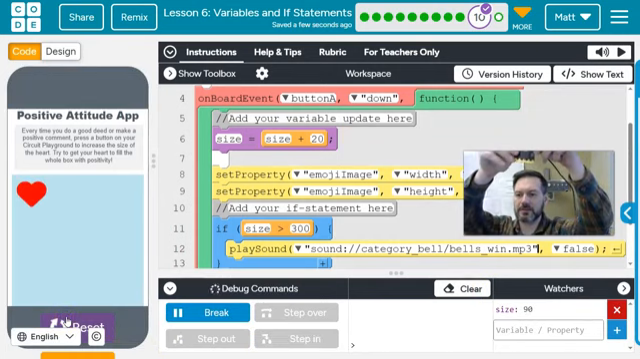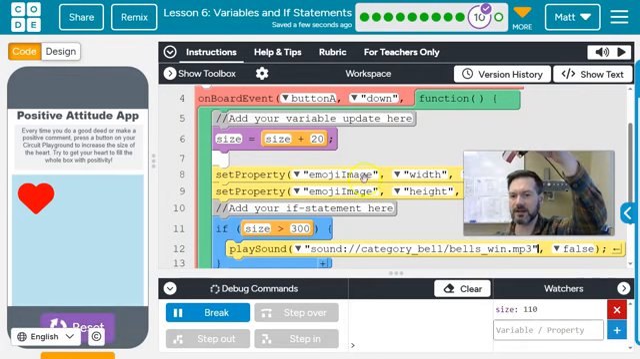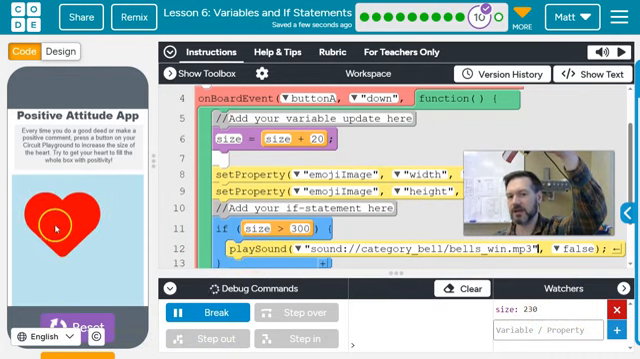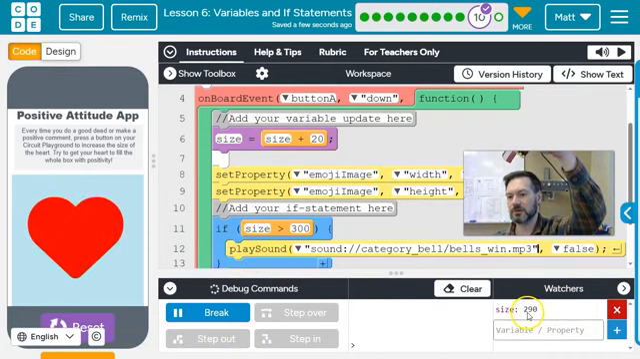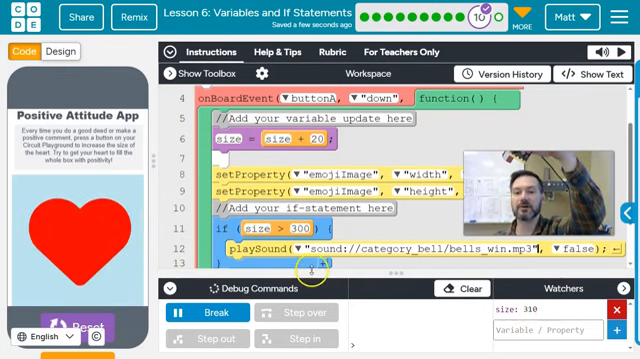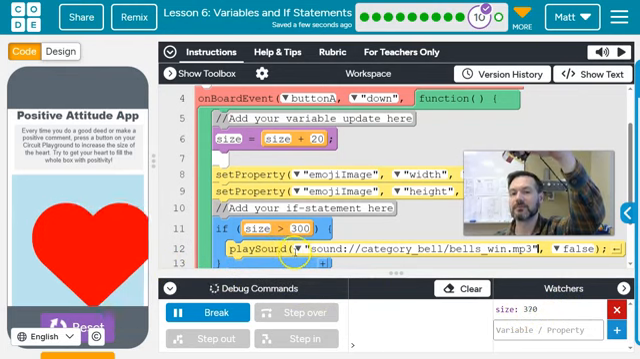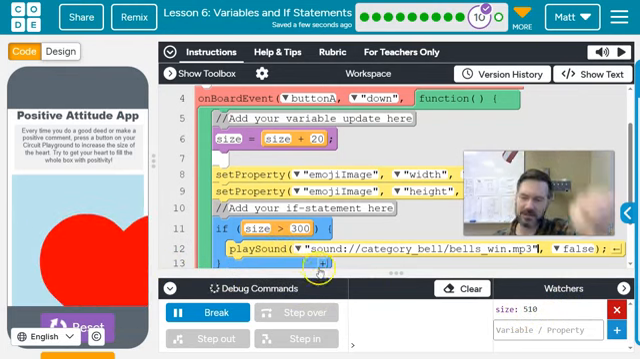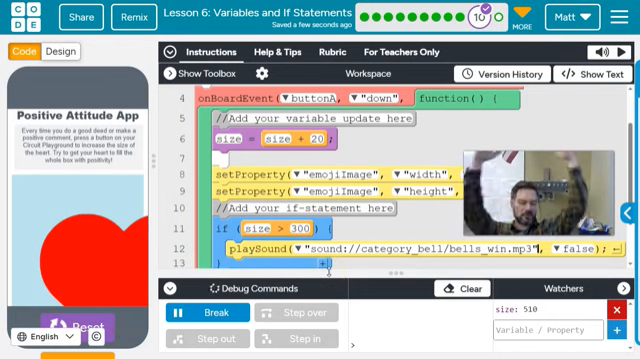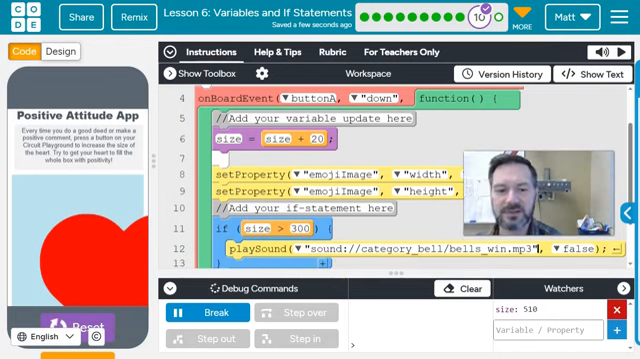And so we can see each time that we click it, our variable is increasing by 20. And we're getting closer. So now when we press it the next time, it will increase by 20, so it should play a sound. Like that. It's like the Grinch and his heart grew 100 times the size. Something like that. All right, we got it. We have the positive attitude app working good.